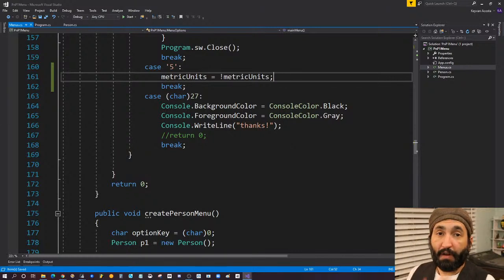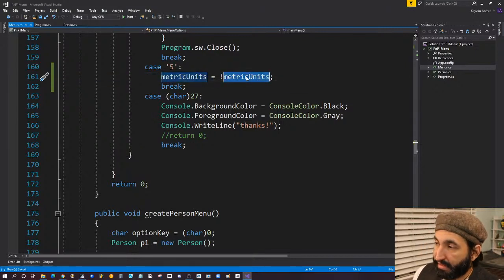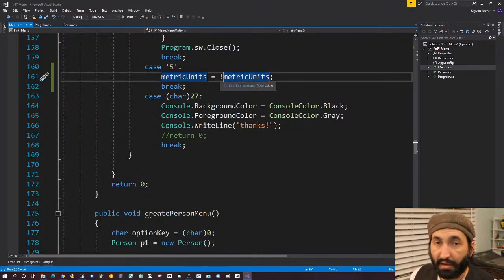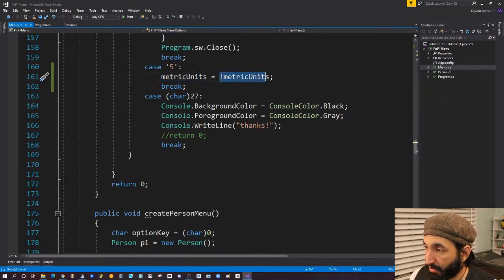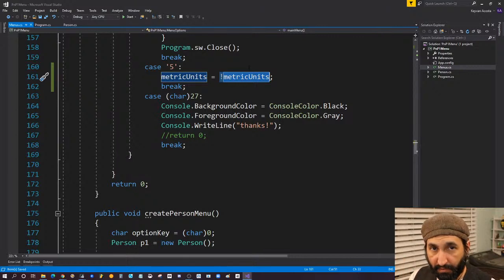So if it was false, and this replaces this on the right side, it says get me what metric units holds. Metric units returns false. If I say the not operation of false, what's the opposite of false? True. Okay, then now this whole thing would be not false, which equals true, which is what we're going to store here. If it was true, it would be not true, which is the equivalent to false, and it stores it on that side. So that's all the 5 does.